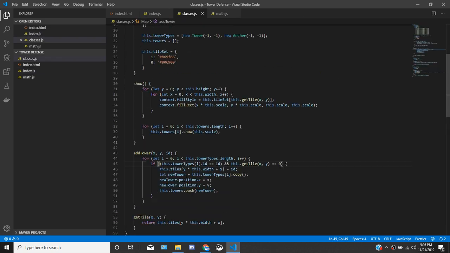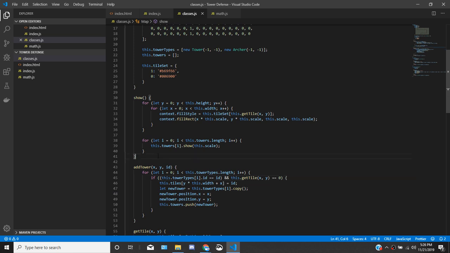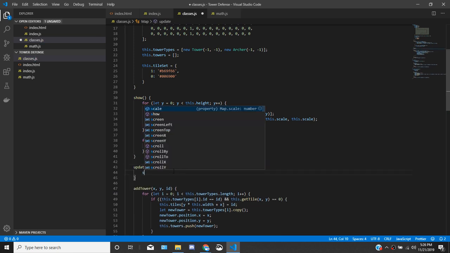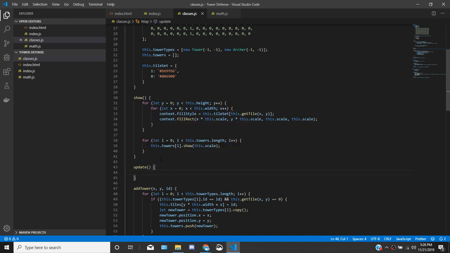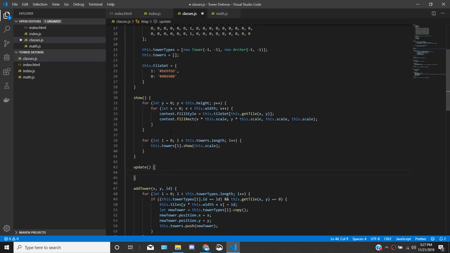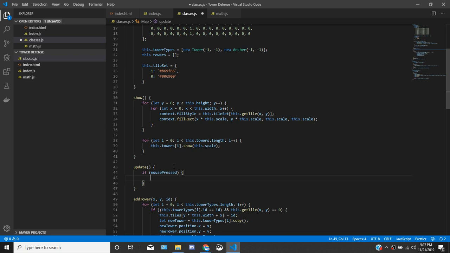Alright. So now what we need to do is we need to update. So update, and this will do stuff. I opened up caps lock. Let's do world.update. World.update. So if mouse press, then we're going to say this.addTower.